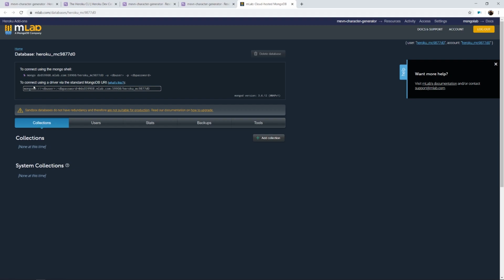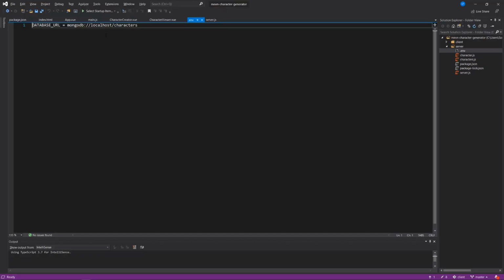And so it says here to connect using a driver via the standard MongoDB URI. We just need to copy this and paste it here. And obviously we need to change a few of these things because this DB user and DB password is just a template. We need to actually provide our username and password.